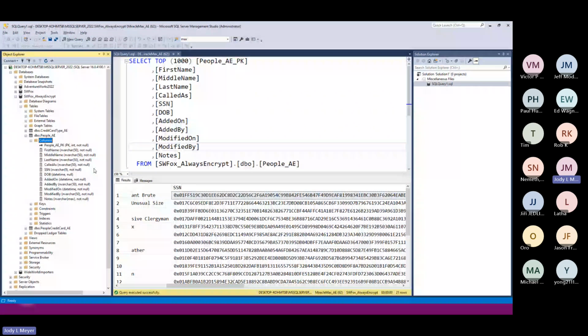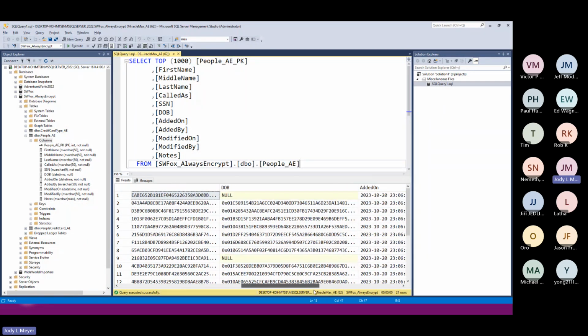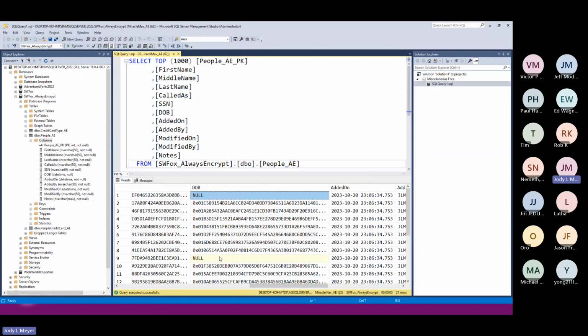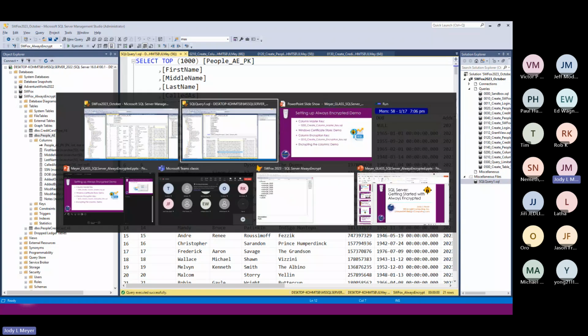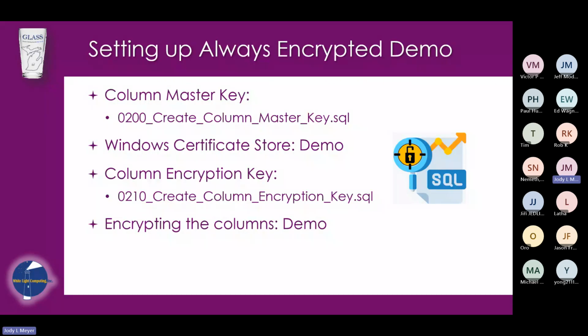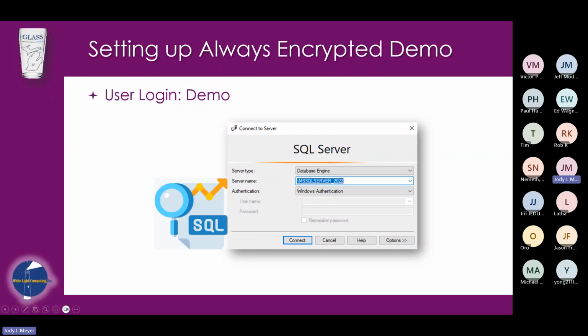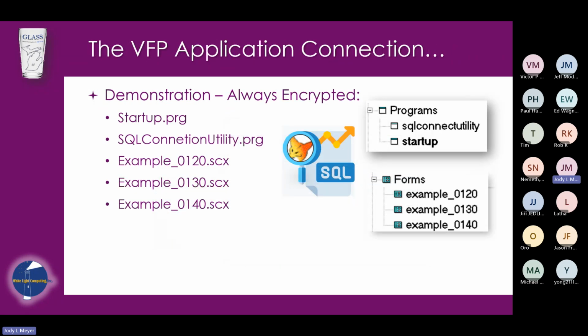So let me get out of that. But yeah, interesting. But what's interesting too is that you can still see null values. So there are little bits and pieces of information that you can glean from it. But I'm going to minimize this one. All right. And let me see if I can go back to my slideshow. Okay, there. I did this with the login, so you have to go to options and turn on the Always Encrypted checkbox. And then there's my demo.